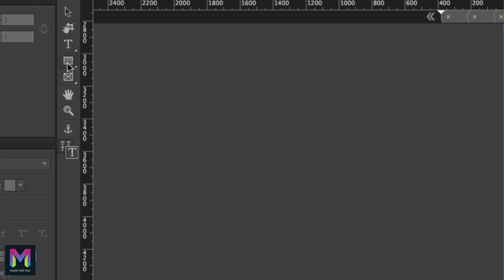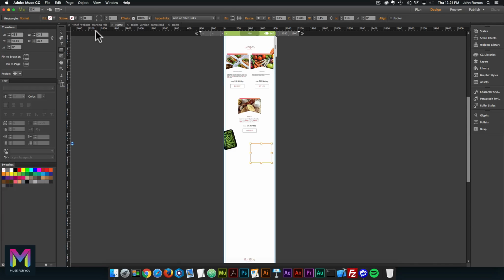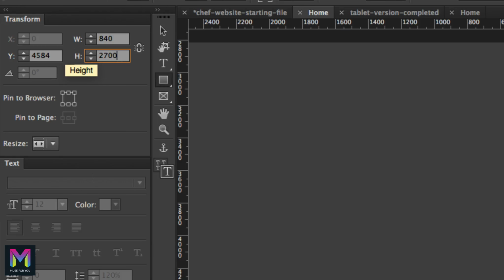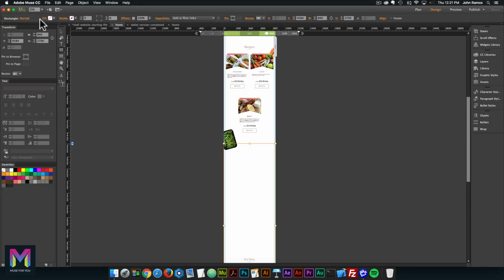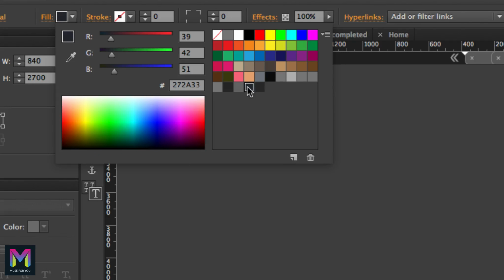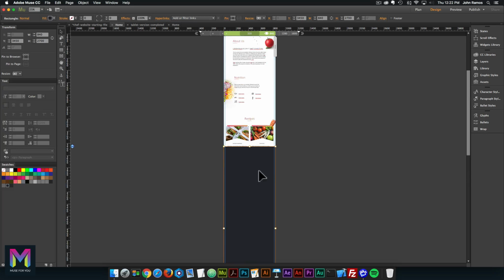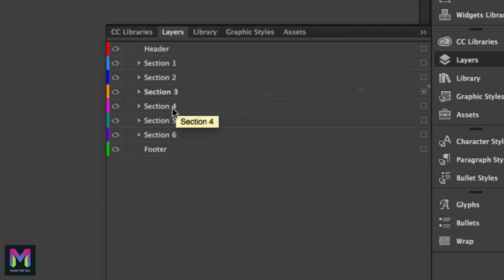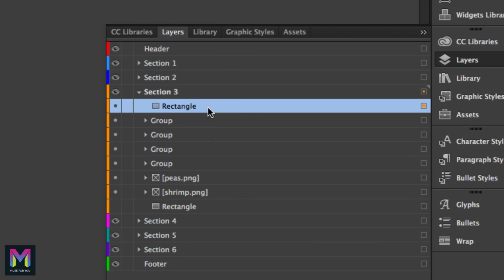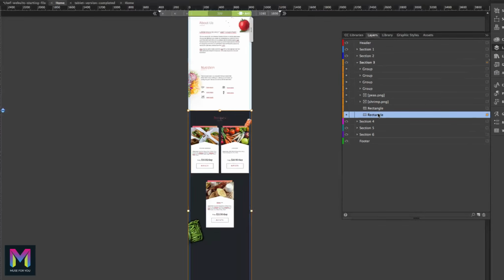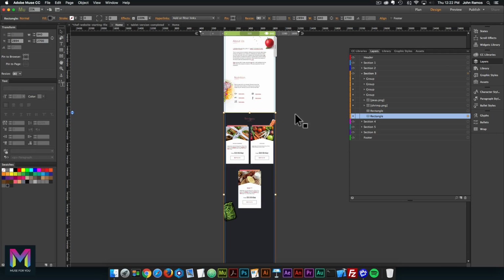I'm going to go to the rectangle tool and create a rectangle and go to the transform panel, say stretch to browser width, and the height 2700, and the fill, I'm going to say this dark blue color here, so 272A33, just like that. And I'm going to bring it to the top here, right there. I'm going to go to the layers panel, and for section 3 I'm going to take this rectangle and bring it all the way to the bottom of section 3, so the elements are on top of it.